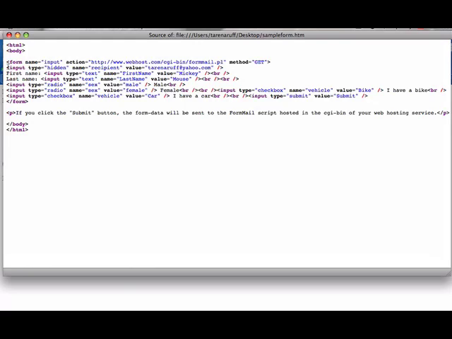We have several input types in this particular document. One input type is hidden. This is the only input type that is necessary for our form mail script to work. It is hidden, so the user will not see this input information. This is just a list of instructions that form mail needs to accept the input and submit it to an email address.